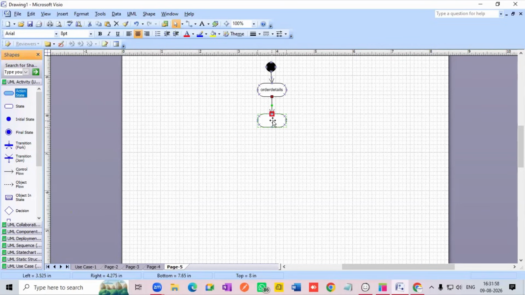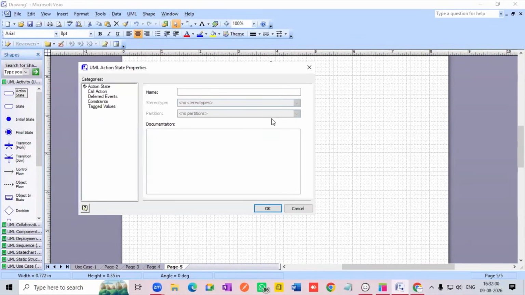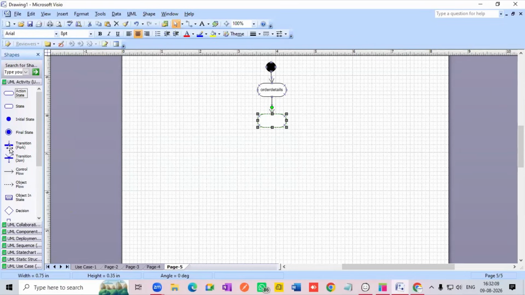After completion of order details, which component do I have to choose here? As I said earlier, the fork and join. I have to choose the fork and join. If you click on it, you can adjust it. I'm just adjusting it. Here I'm using the fork and join to understand how order details is going to work.